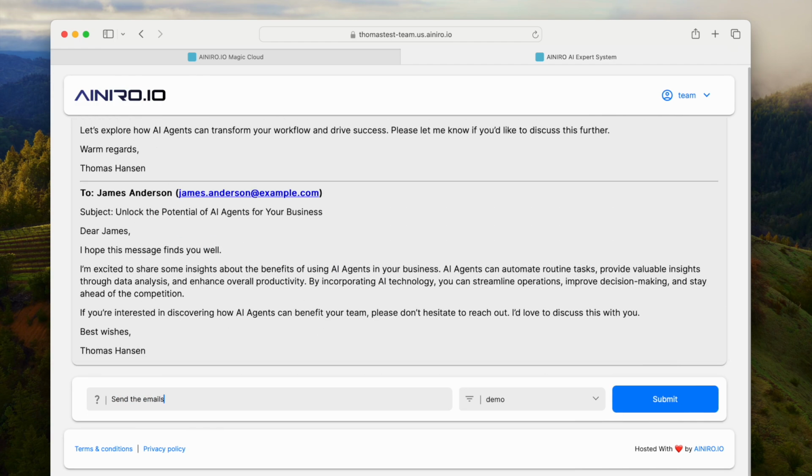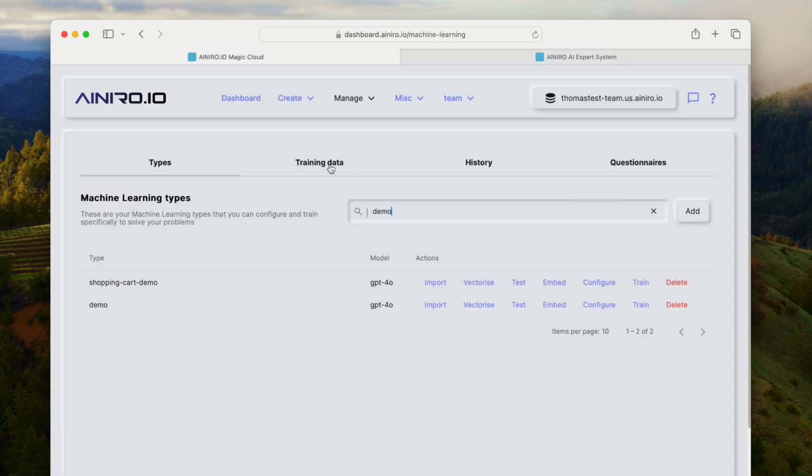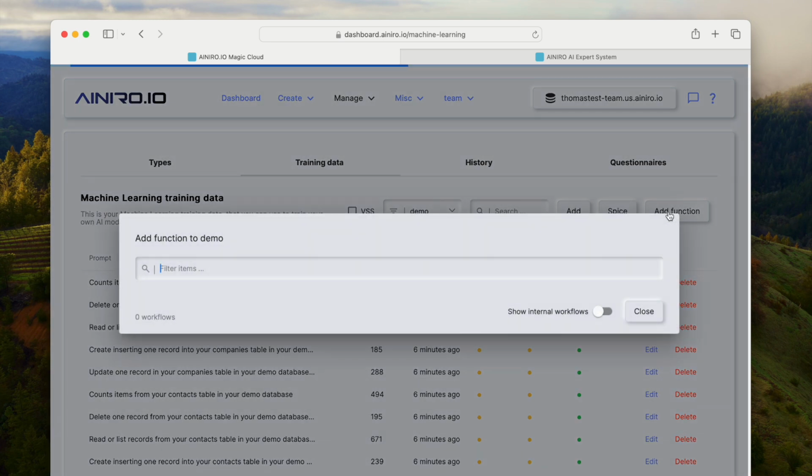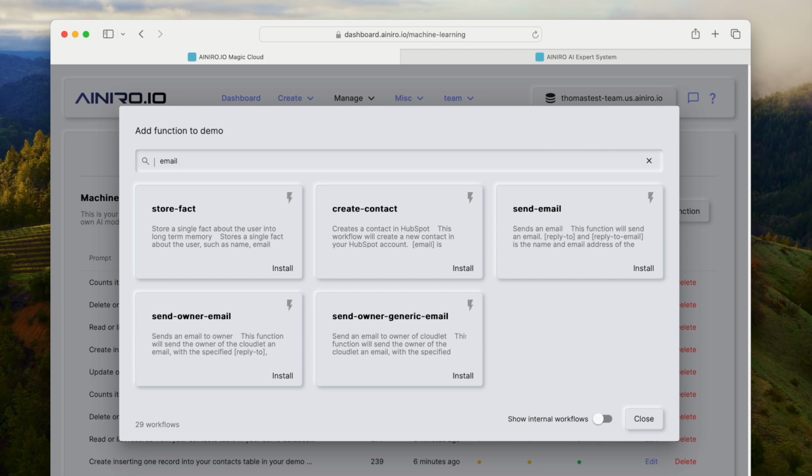Of course, this particular AI model doesn't have that functionality, but if I wanted it to be able to send emails, I can also go to type here, choose my type here, add function, filter for email, and boom, it's sending emails. Anyways, that was it for today's video.